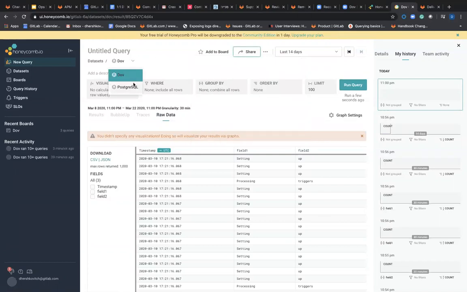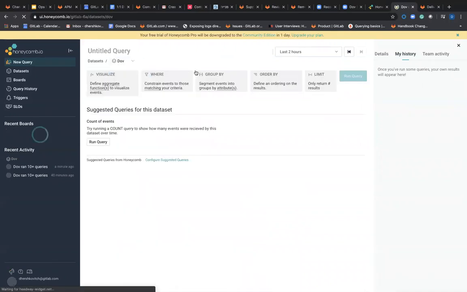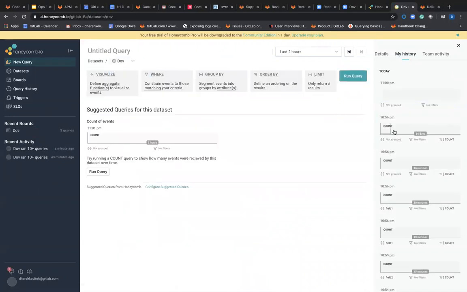I can move from different data set. So let's say I'm sending information from Postgres, from SQL, from different data sets, basically. So I can move from one to another. I have only one here. This one is empty.